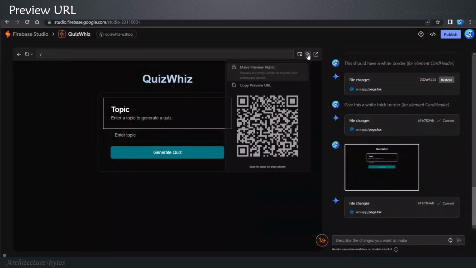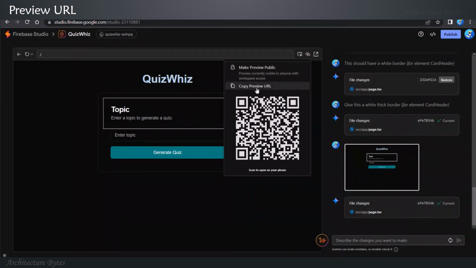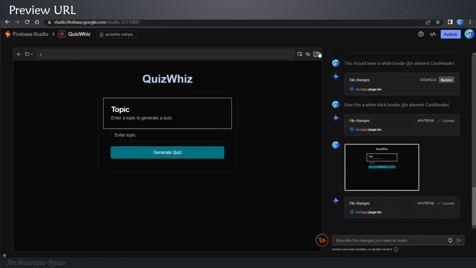You can use that second icon to copy a preview URL of the application. There is a QR code as well, and the last icon is to open the application in a new window.